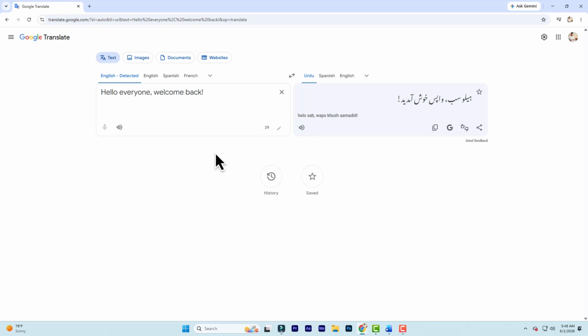If you need to use the translation somewhere else, simply click the copy button and paste it into your email, message, or document. Google Translate also lets you translate documents, images, and even entire websites with just a few clicks. And that's how easy it is to use Google Translate.